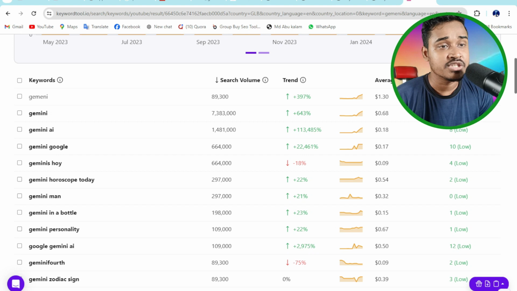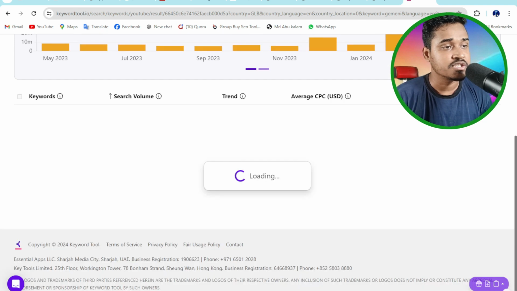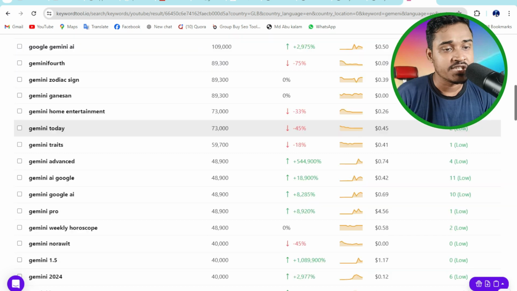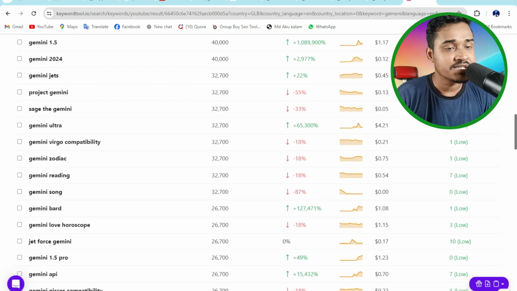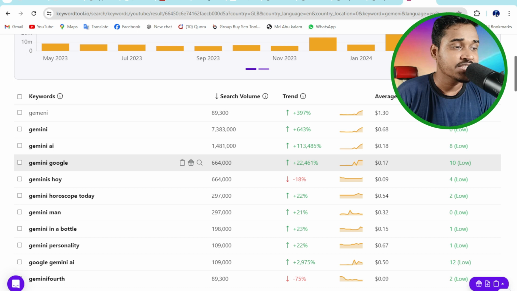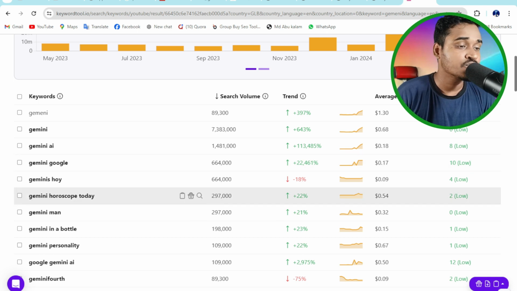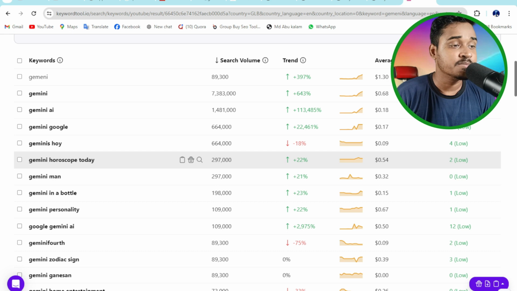Scroll down, and if you want to use this one, just click on search volume. You can see, just find your keyword right now. Select this keyword, Gemini horoscope today. For example, this is my keyword, Gemini horoscope today. This search volume is 2,97,000, trends 22% and average CPC 0.54 US dollars.